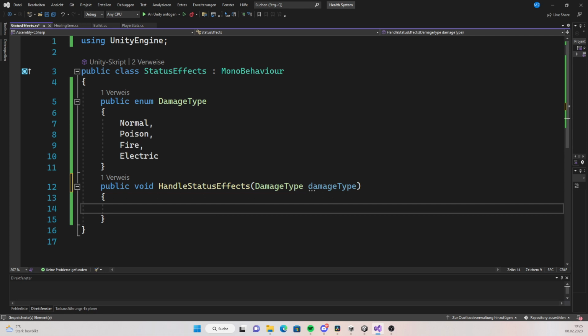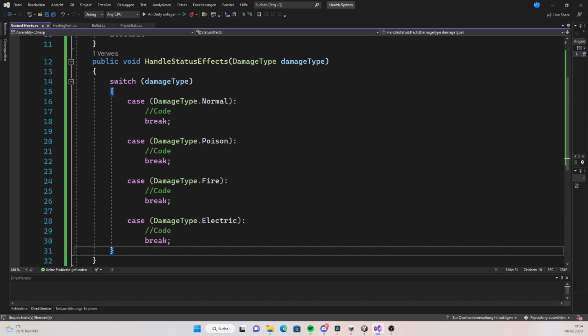Let's write some code which will actually affect the player's health depending on which damage type is selected. In the handle status effects method, create a switch statement with various cases for the different damage types. If you do not understand this code, it basically checks if the damage type is, for example, normal, and if it is, it is going to call the code right here. If the damage type is, for example, fire, then this whole code will be ignored and this code will be called. Let's first add the logic for the poison effect so that the player takes a small amount of damage every second.